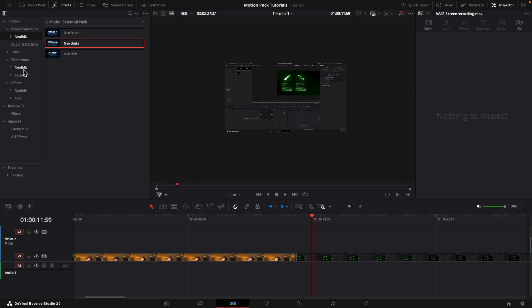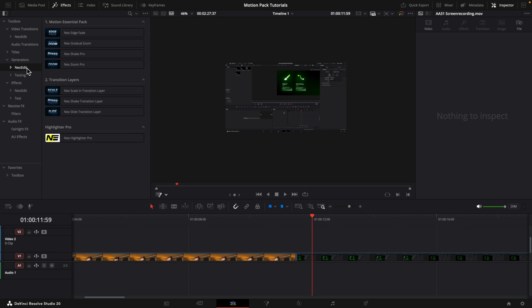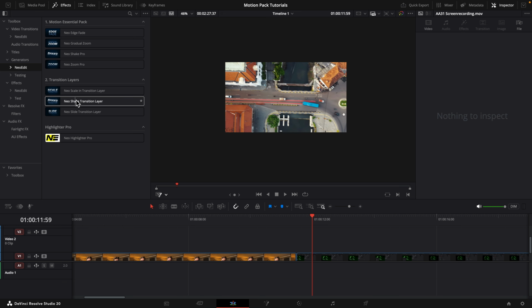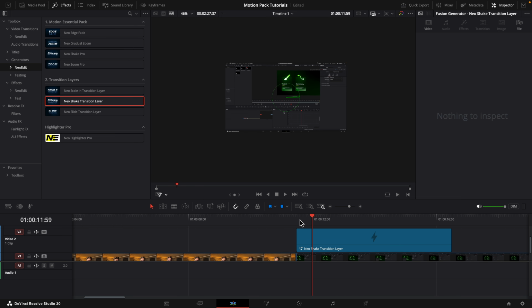Now I'll show you how you can use the generators version. So you can just go into the generators and then we can see it says transition layers. Then we just grab the new shake transition and add it to the timeline. So you can see now it's a very long clip, way too long in my opinion. So I'll just drag it down to around 1 or 0.50. So probably something a little bit lower like this, and we get this really nice shake.